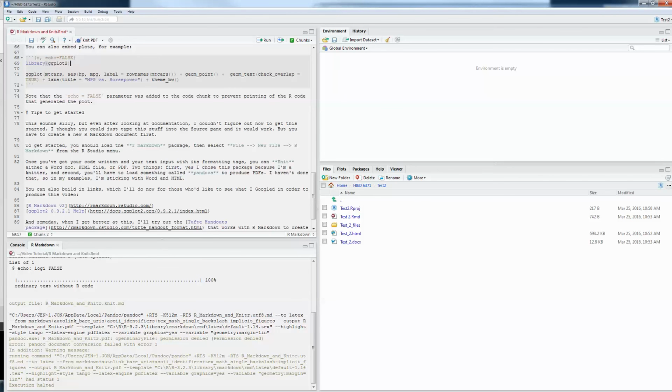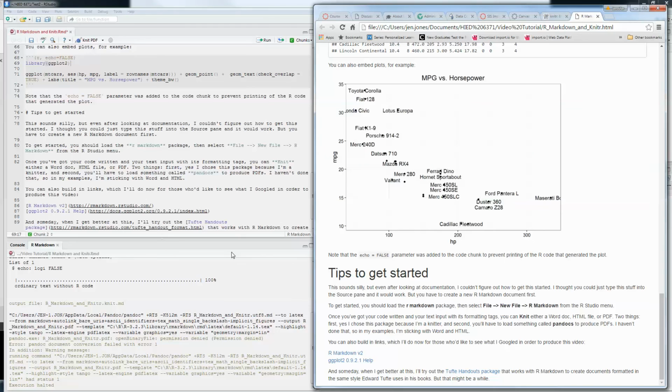So let's take a look at what that ended up looking like. Here you can see we've got that you can embed plots, text, but we don't have the R command that created the chart. We just have the plot itself. So that echo equals false can be really handy unless you really need to show the R code itself. If you just want the results sent to the document, use the echo equals false command. So I think that'll get you started.